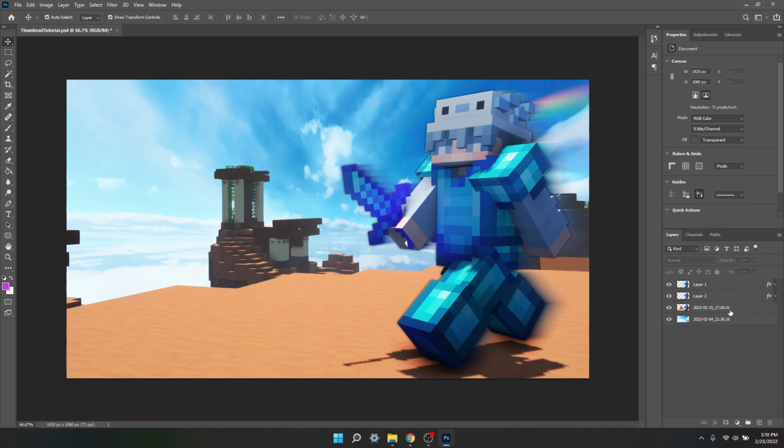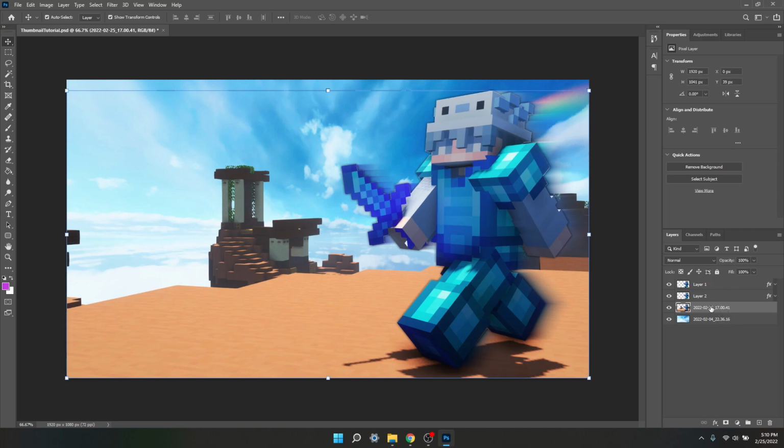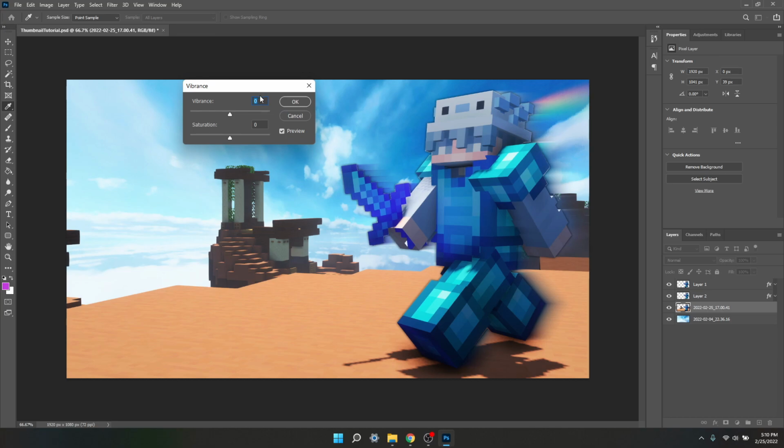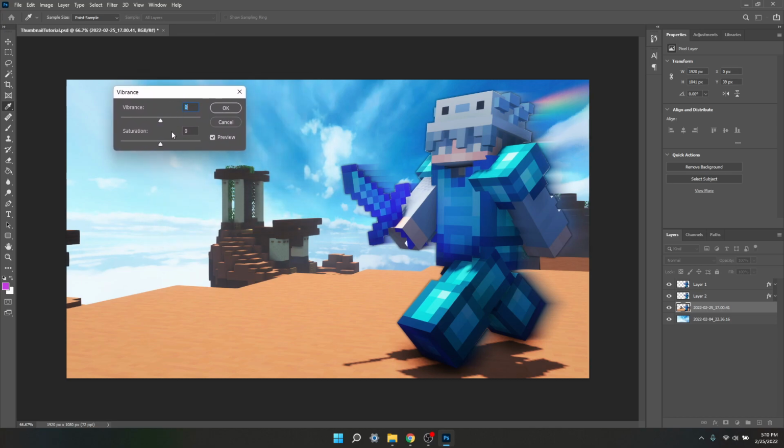Now I want to brighten the background a little bit, so I'm going to click on the background, and I'm going to click on Image, Adjustments, Vibrance. Now this is going to be adjusting the color quality. It's like color correction basically. So I want to turn up the saturation a bit, to at least 10, and the vibrance is just how much the color stands out. I'm going to make it 20.